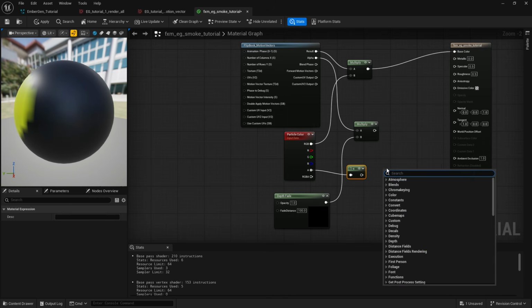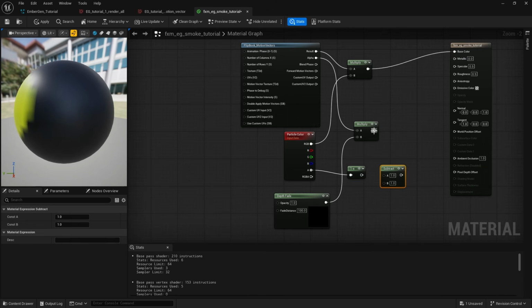And then we're going to use a subtract node. So here, I think we want to do something like this. And so we've got that. And so we know that our alpha is going to start at 1 inside the particle color. So we want the value to come out as 0. And then we want to subtract over time so that as alpha becomes 0, this actually becomes 1.